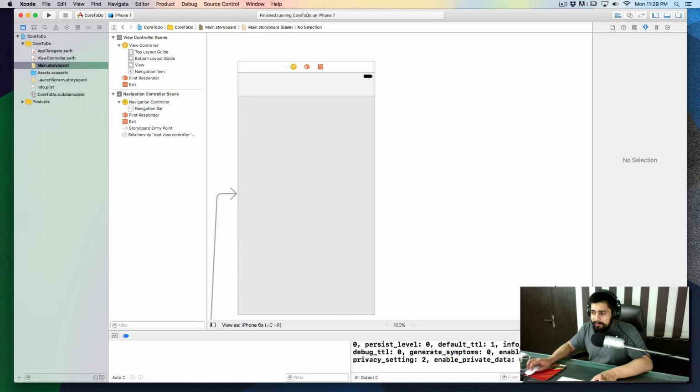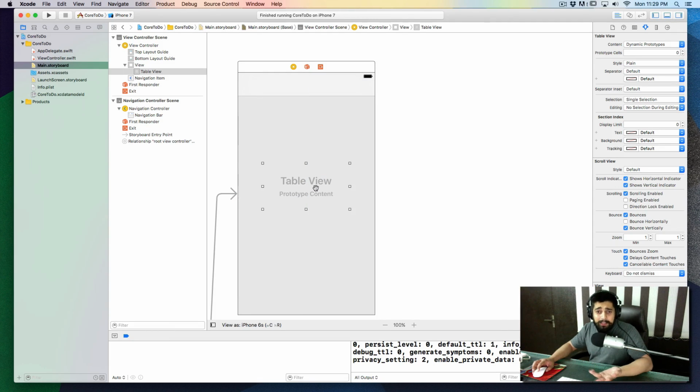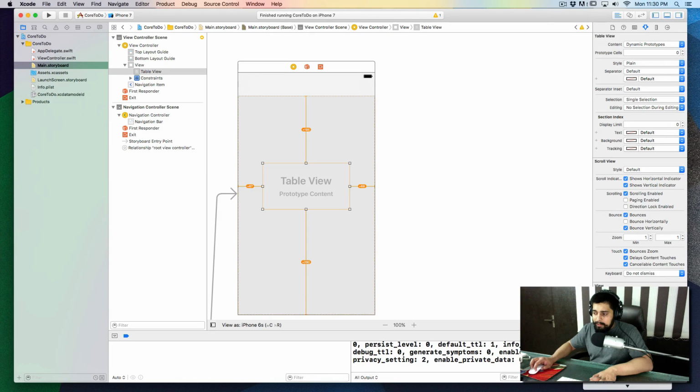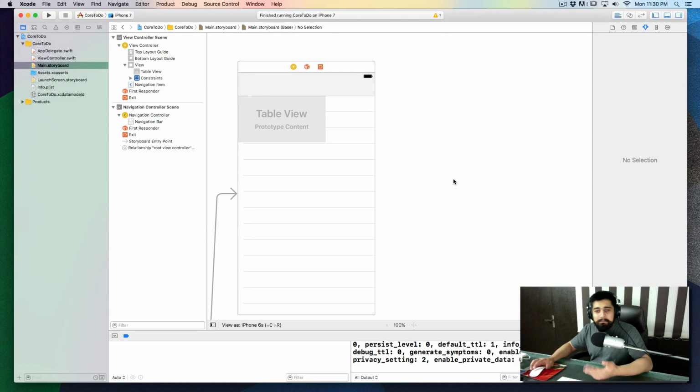Okay, so what we should do, first of all, is we need a table view. We'll be presenting everything in the table. Where is the table view? This is the table view. And in the previous movie, we have also seen how the table view works. Just select the table view and pin it from everywhere without the constraint margin. So it's going to be 0, 0, 0, and 0. Add 4 constraints, and then we are going to update the frames. There we go. Table view is done.